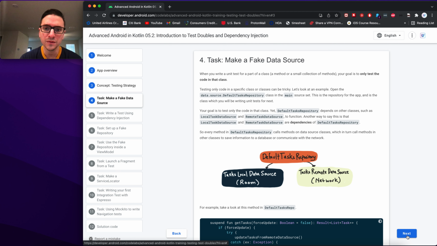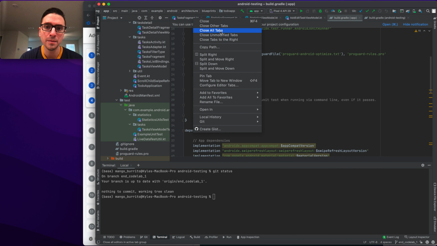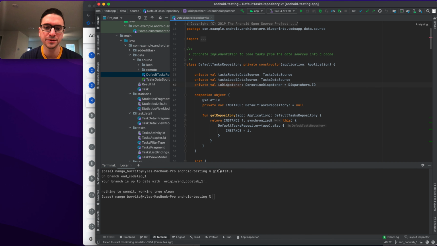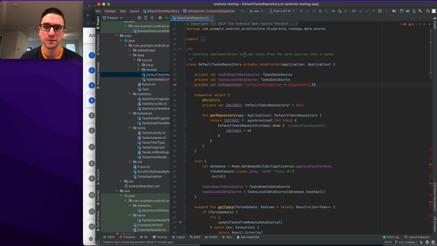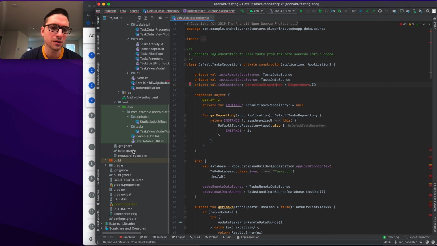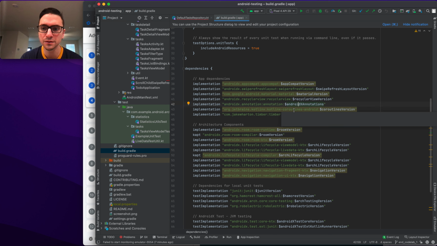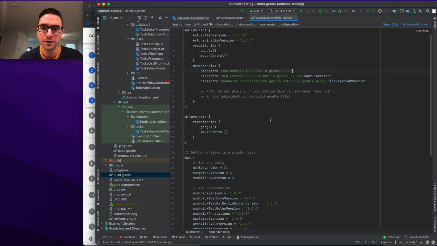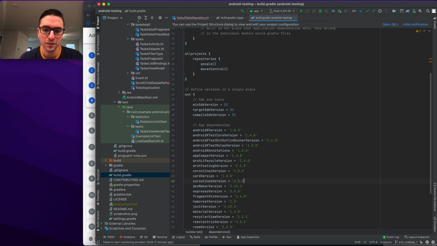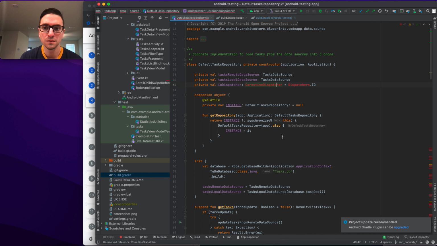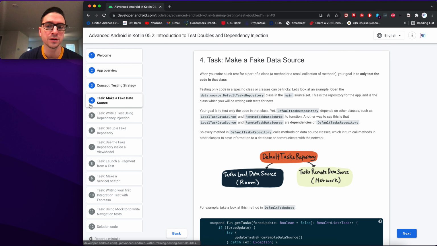Open the default tasks repository class in the main source set. This is the repository for the app and is the class which you will be writing unit tests for next. Let's open that up. All right, it's the default tasks repository. So I'm getting a red error right here, and I believe that is caused from the dependency for coroutines being out of date. Let's check that. Yep, right there. Coroutines, 1.5 and then 1.52 is the latest. So let me update that real quick. There we go. That got rid of that annoying red squiggly, those false errors.